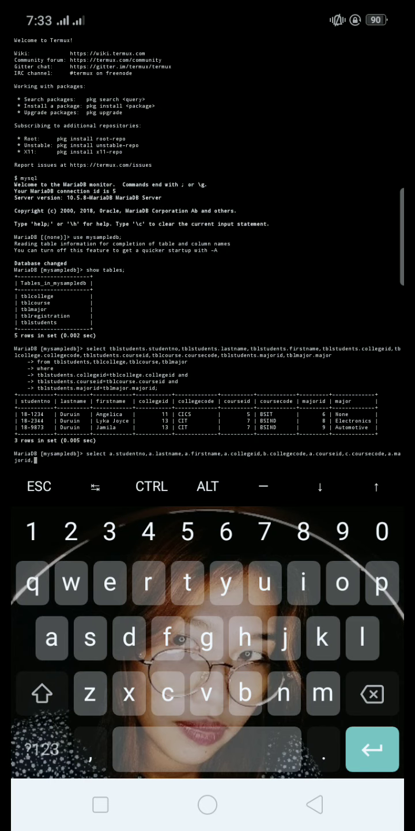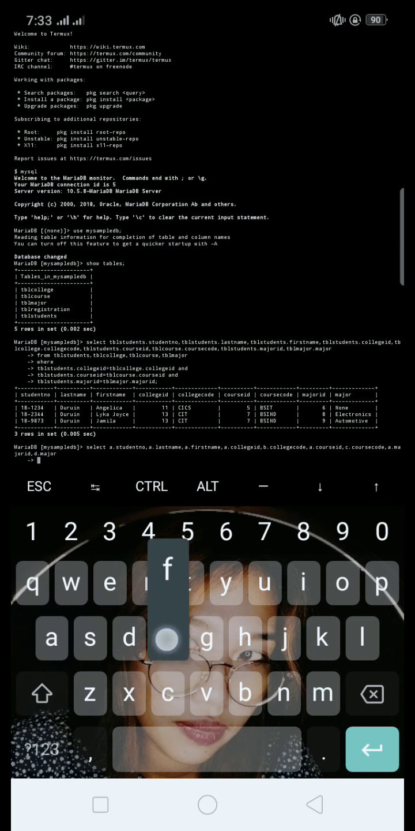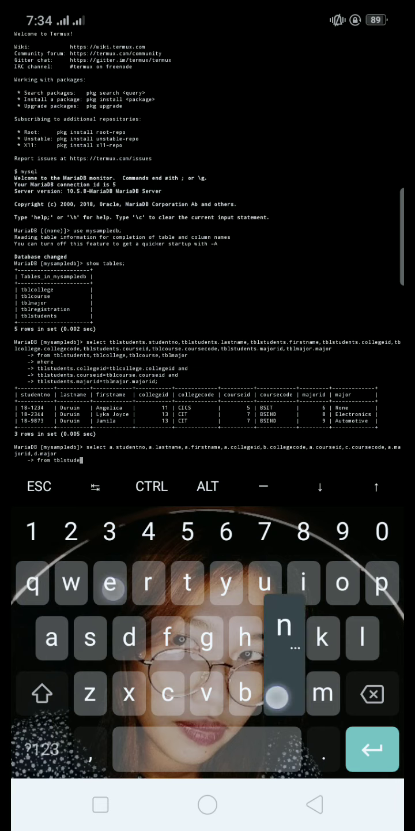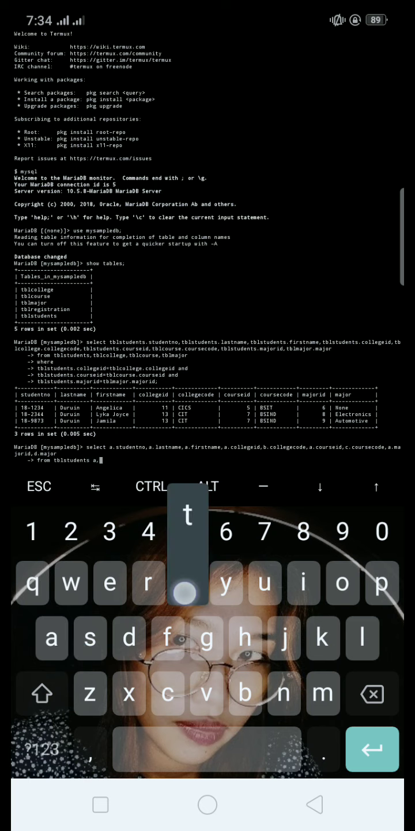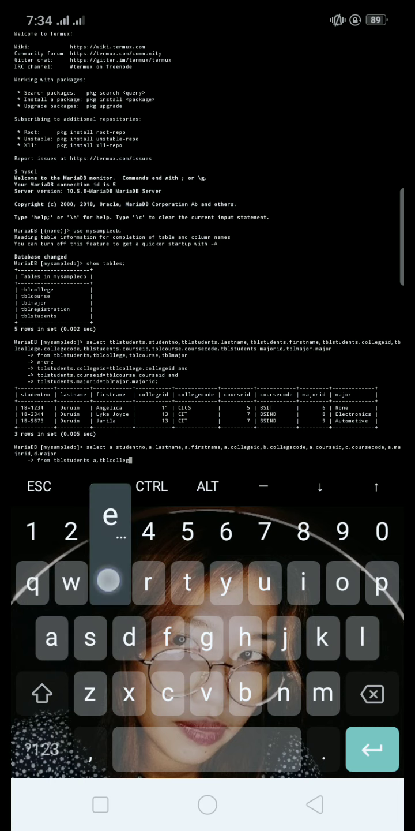and the alias of major is D, from tbl_students, the alias of A, tbl_college, alias of B, tbl_course, alias of C, and tbl_major for alias D.